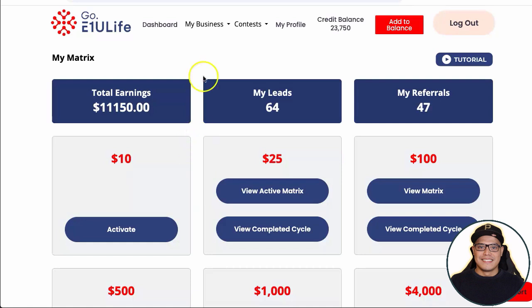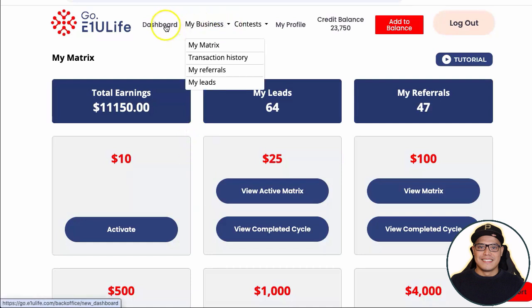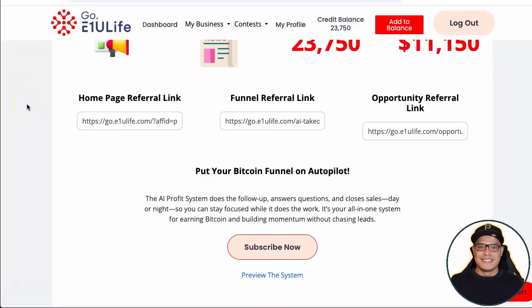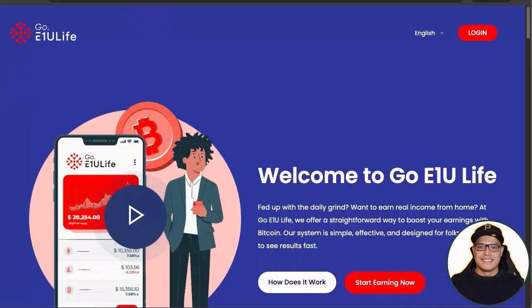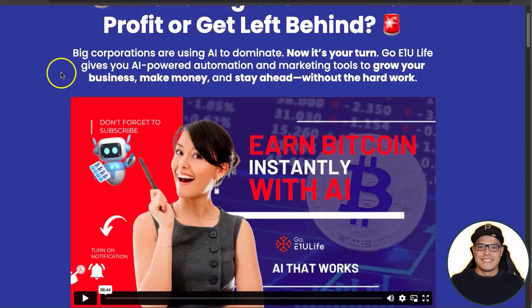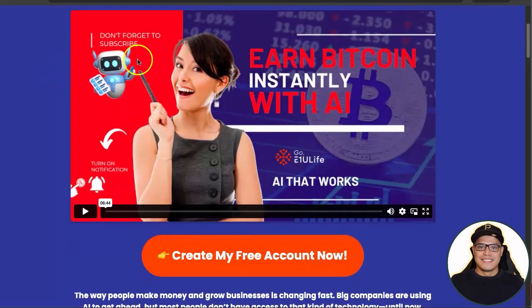So now you go back to your dashboard. From here, the link that you want to promote is this funnel reference. Copy this link and paste it into a new browser, which is this one right here. For this particular page, the angle they're using is that people can earn Bitcoin instantly with AI. This is the exact page that you will use in your promotion.